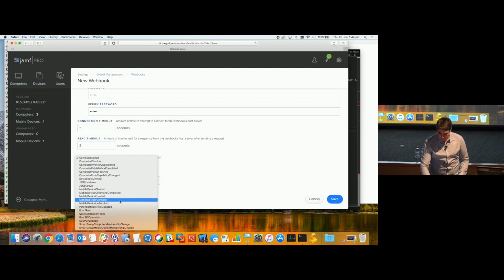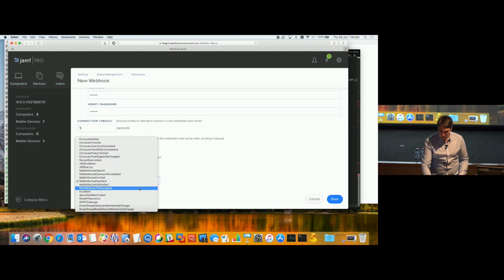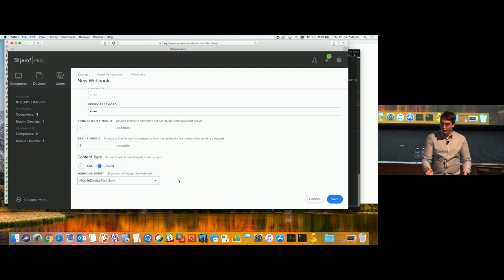So I'm going to do a push send. But you can see I've got enrolled there, I've got command completed, push send. This device I'm going to point it to, it could be powered off. I don't need the device to talk to the server. It's an event that's happened on the Jamf server that's triggering this. Now, if it's enrollment complete, then yeah, the device had to talk to it, but that's for something different.